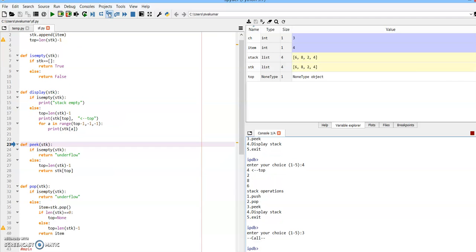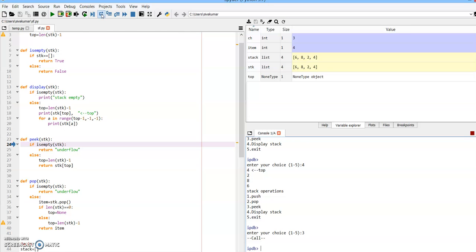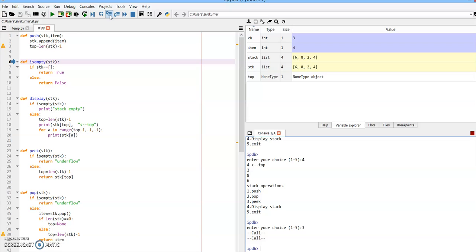See here, the control moves to 23. Then I will press the step button. First it will check, this is also a function call. If you are encountering a function call, then you have to click the step into button. If you click, the control transfers to that function, so the control is transferred to the 6th line. Again I am pressing, so it is checking whether the stack is empty. The stack is not empty, the stack is having 4 elements, see here. So it will return false.